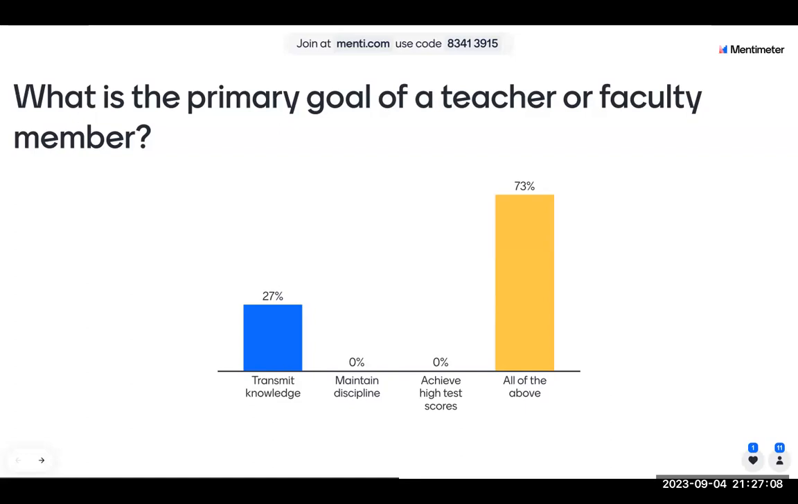Here is a code in the chat box. Everyone has to attempt the question, please. Very good. Just enter the code 834 13915 and you will receive a question in front of you.